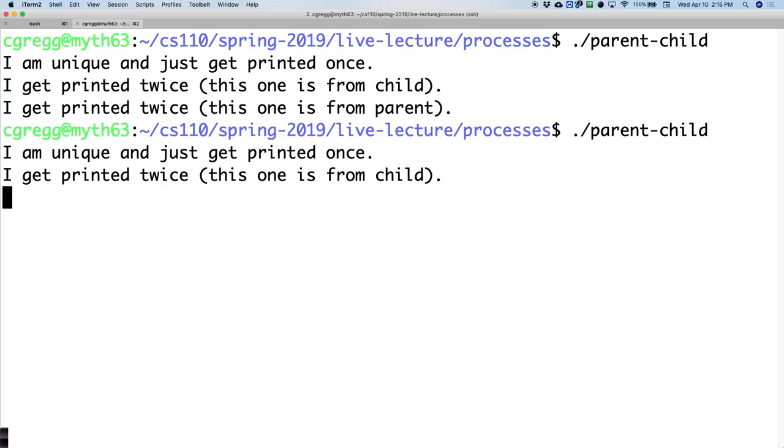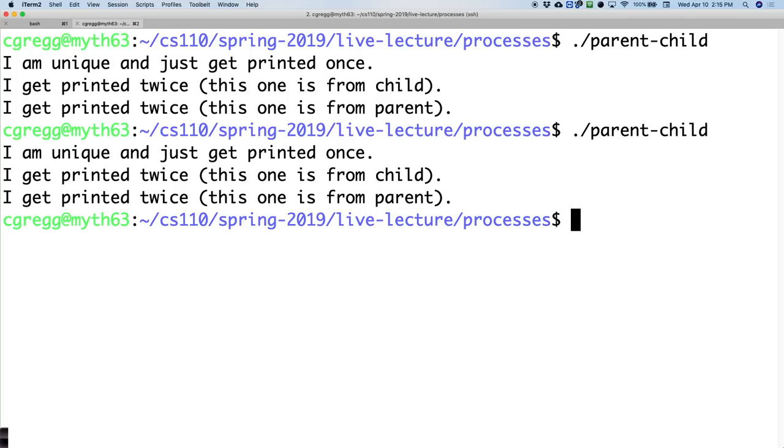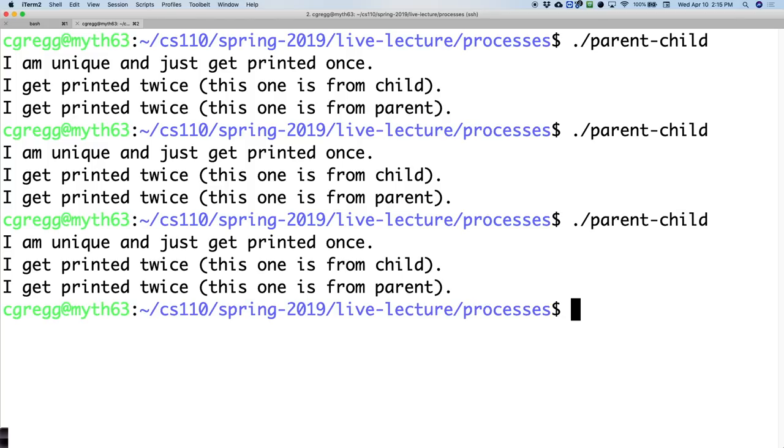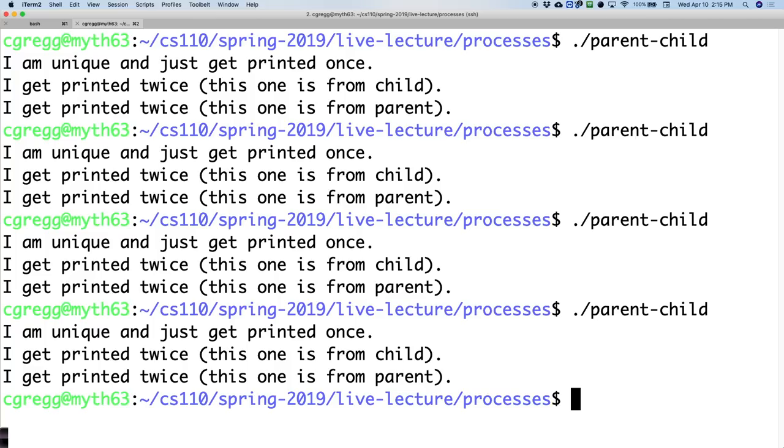Okay. If I run it again, it printed that I got printed twice immediately and then printed the next one. I'll show you again. Let's see which one happens here. Okay, so that means that the parent was the one that had to sleep. Okay, and then maybe I'll do it again, and the child is the one that had to sleep. Okay, everybody see how that's working? Only one of them actually allowed to do that.